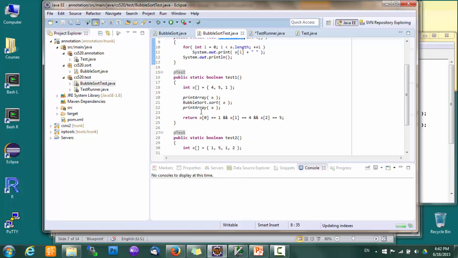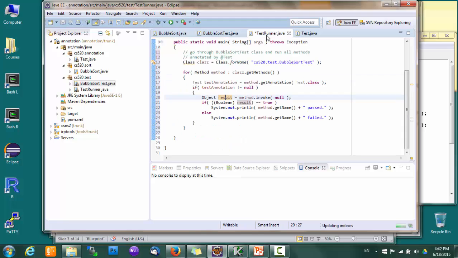If we look at all the test methods, we can see that all of them return Boolean values. So we can cast the result into a Boolean and check if it's true or false. If it's true, we print out the method name and say passed. And if it's false, we print out the name and say it's failed. Again, if you are not familiar with these classes and methods in the Reflection API, don't worry about it. This example, again, is about annotations.